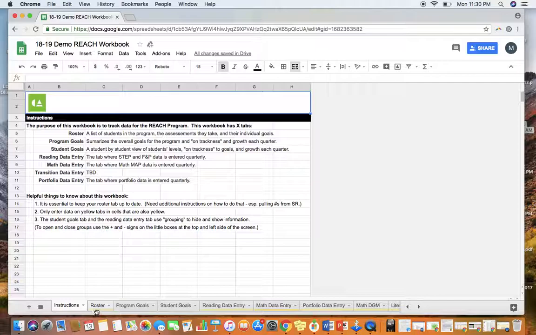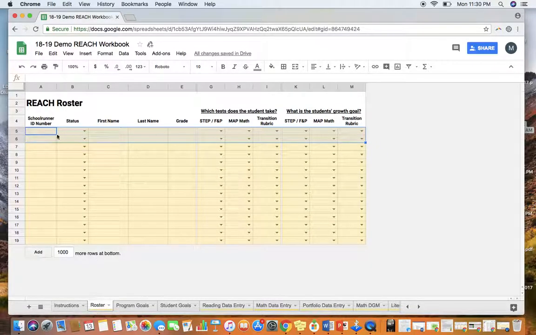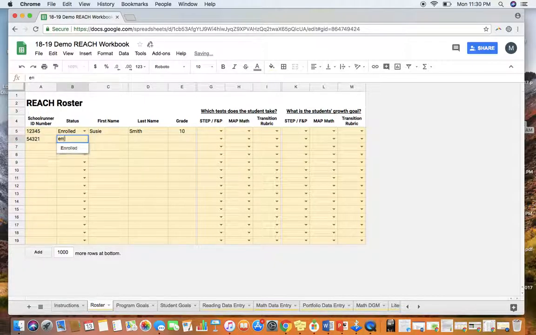So here you notice the roster is yellow. These cells are yellow. This is where we enter your data. So for each student, you will enter their School Runner ID, from School Runner, indicate they're enrolled, their grade level. You'll do this for every student in your program.